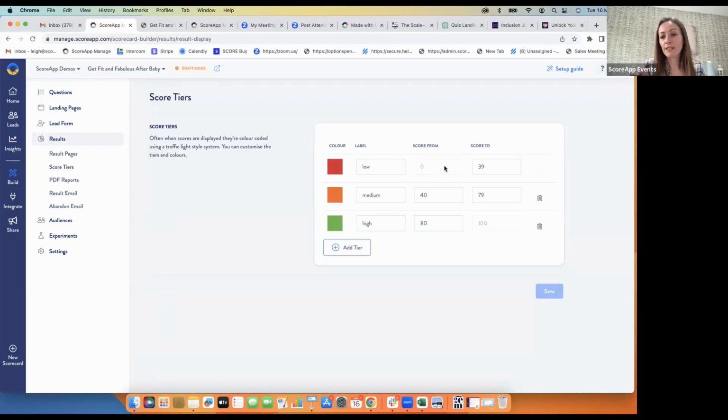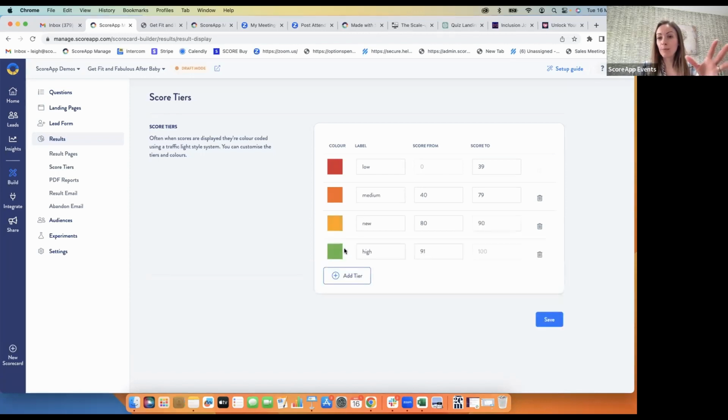When you come here, these are default ranges, and they tend to work really well because it's just 100% broken down into thirds. We've got that traffic light system, so red, amber, and green to indicate low, medium, and high. But you can change those. You can add tiers. It may be that you've got a fourth. You may want to label low as, you know, high burnout risk, for example. So you can change the labels as well and the ranges.